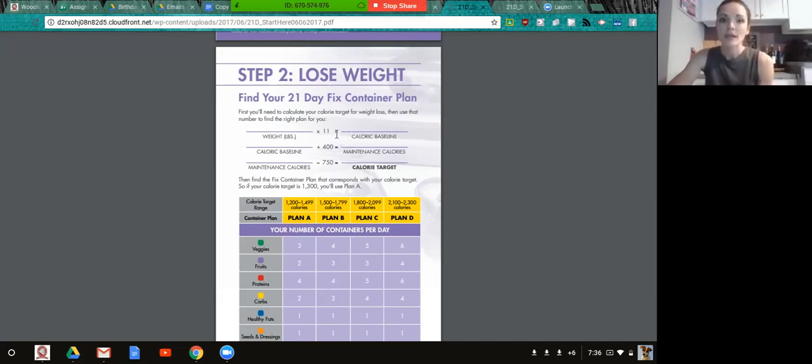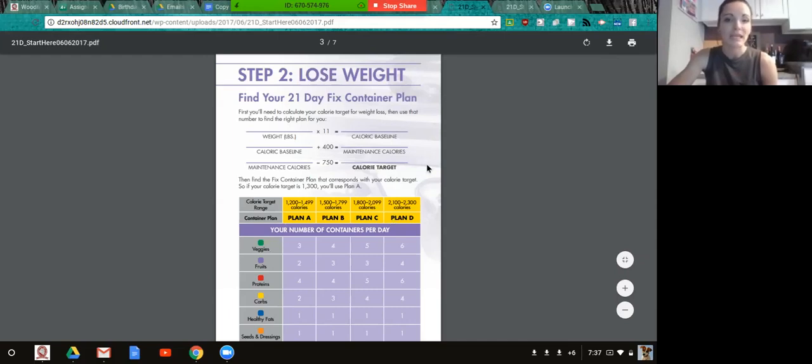You're going to add 400 to this number. This caloric baseline number is like if you were to just sit on the couch all day. This is how many calories you should be eating, just your natural body burning calories. But we're going to be moving and working out, so we need to add 400 calories to that. This is going to give you your maintenance calories. This number right here would be for people who are just looking to tone up, not necessarily lose weight. They would follow this number, and that's the bracket in which they would eat from.